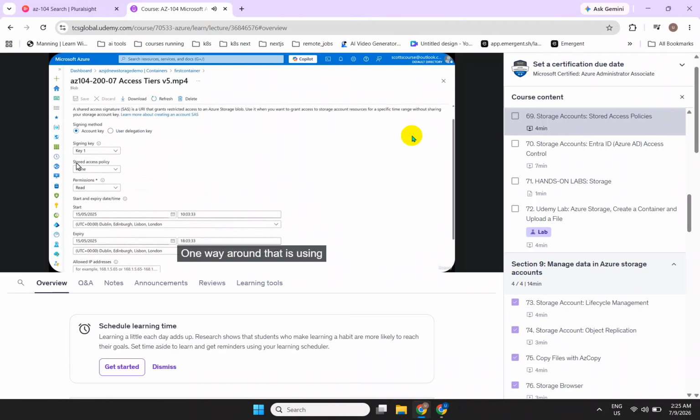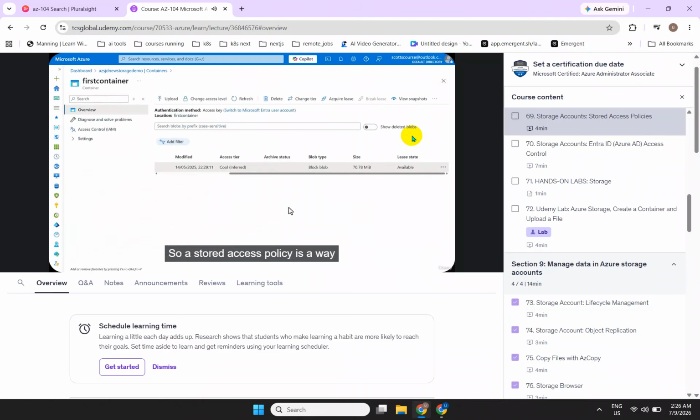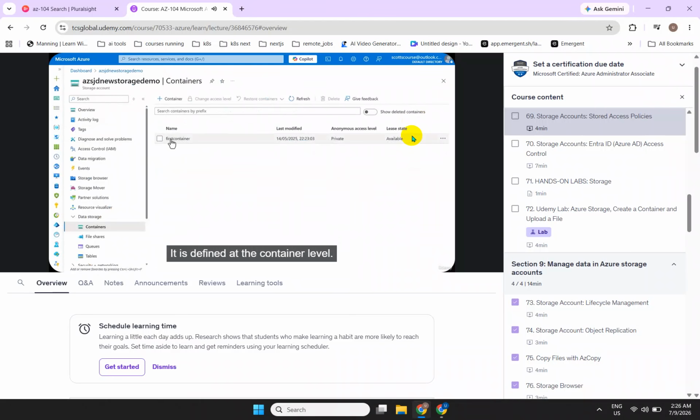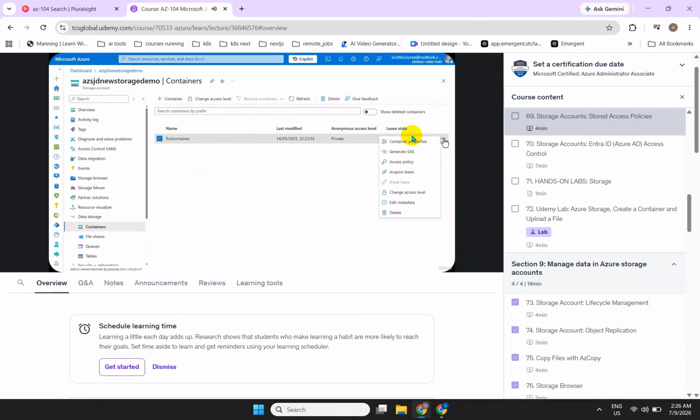One way around that is using what's called a stored access policy. So a stored access policy is a way to centrally manage SAS token settings. It is defined at the container level. So we go up to, under containers, we're looking at first container. And we right-click on the three dots, and we look at access policy.